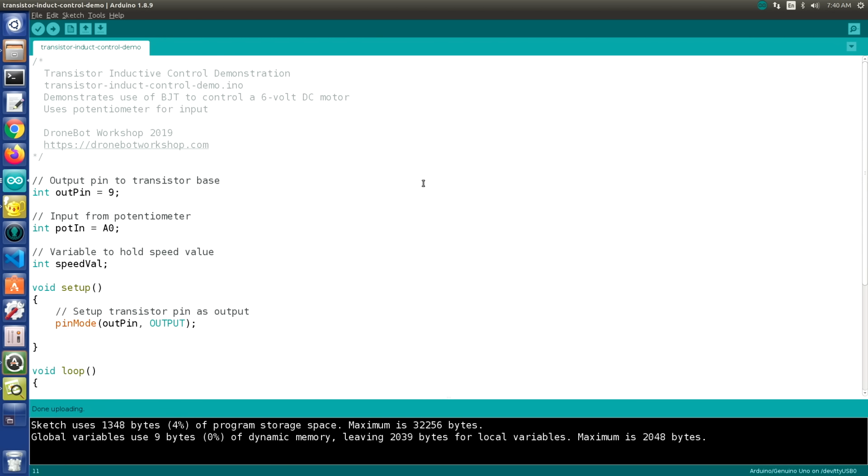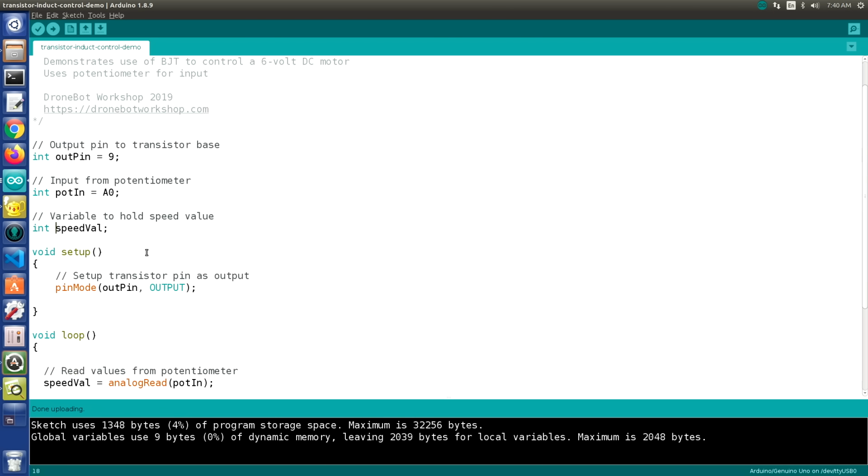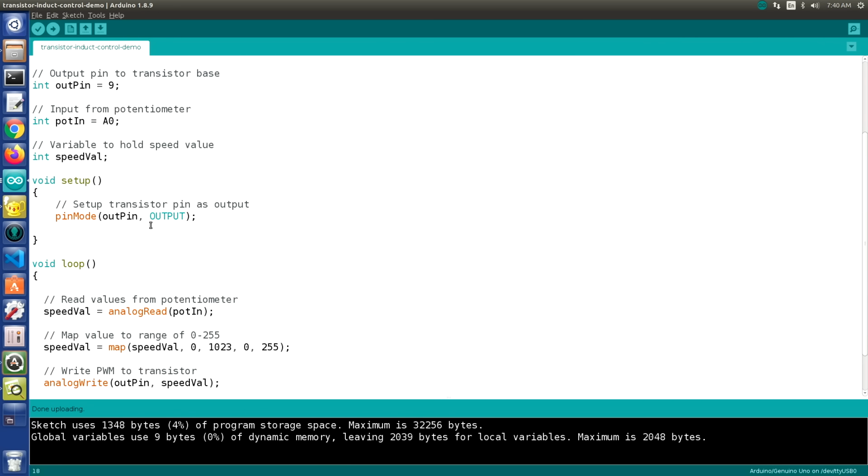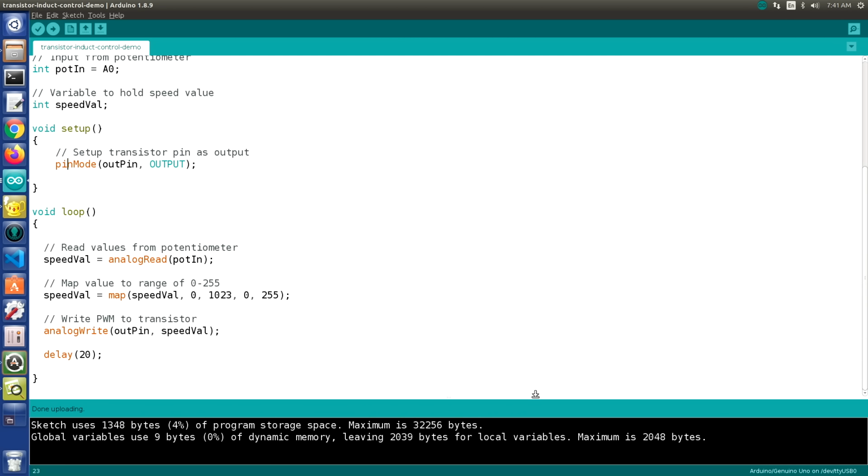Now this is a sketch that we're going to be using to control our motor, and as you'll see, it's a very simple sketch as well. We're going to start off by defining out pin as being pin 9, and that's the pin that connects to the transistor through the 2.2K current limiting resistor. We also define pot in as being A0, that's the input from the potentiometer, and speed val, this holds the value of the speed that we're going to be passing back to the transistor to control the speed of the motor. Now in our setup, we set up out pin as being an output using a pin mode command, and we go into our loop.